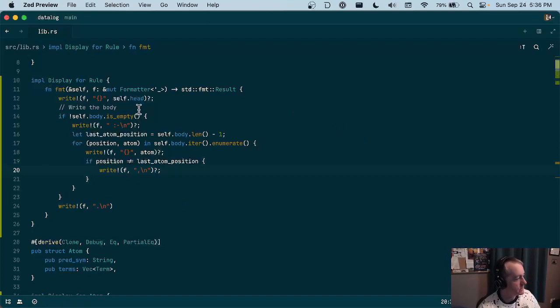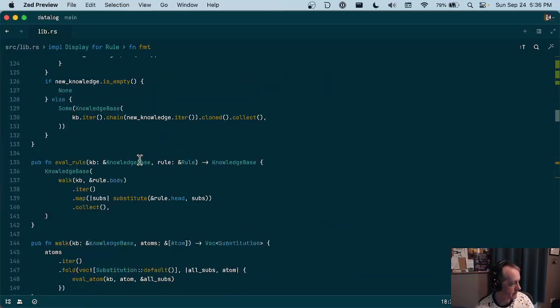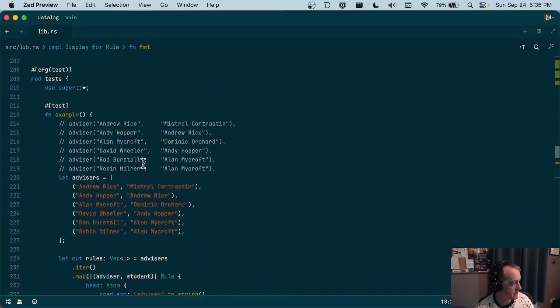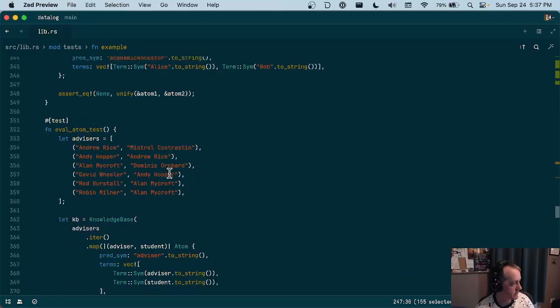All right, except that we made an error here. I didn't indent. So I'm going to put 2 spaces in there in front of the atom when it goes on to a new line. Let's scroll down to our tests down here, and let's copy this into our test for display.